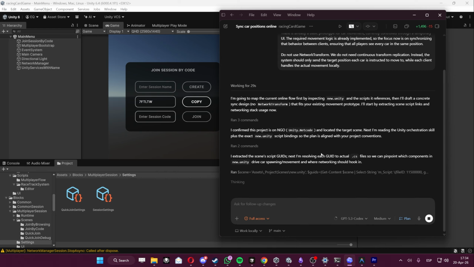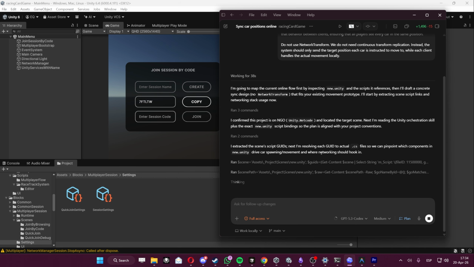This is more like a board game. It is slower, and what matters is the cell where the car is. So instead of synchronizing the transform all the time, we can just synchronize the cell data, then each client can move the cars locally. That should be much lighter and cleaner for this type of game.